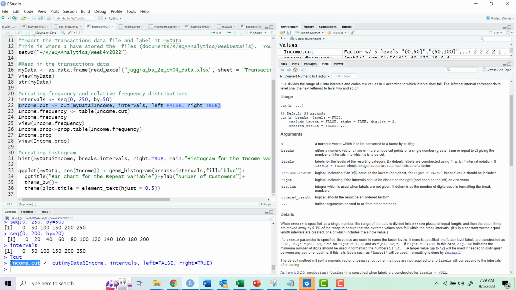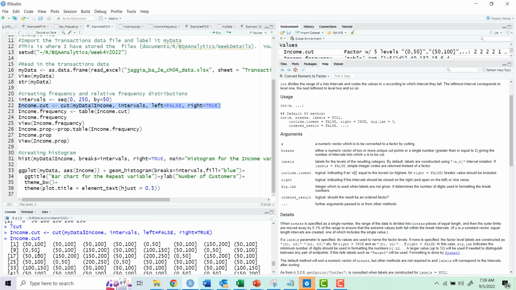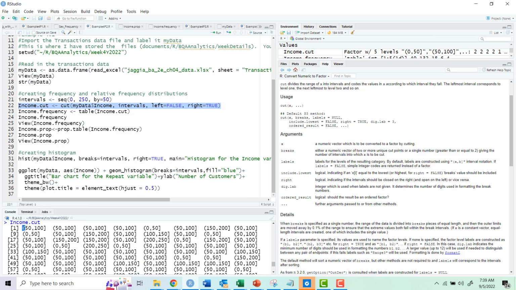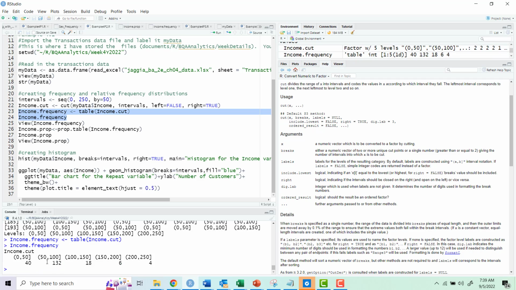It's basically every income observation in the data set. We've got my data$income, and we've put it into the interval. So everyone is now, rather than being a number, assigned to one of these intervals. And you can see the left bracket means an open bracket, so we're not including 50s. And this means a closed bracket, so we are including 100s. Now we can use the table command just to find the frequencies now that we've got it into the categories. So we use table on income.cut, and we get the income frequency. And there we go, we get a frequency for each of our intervals.